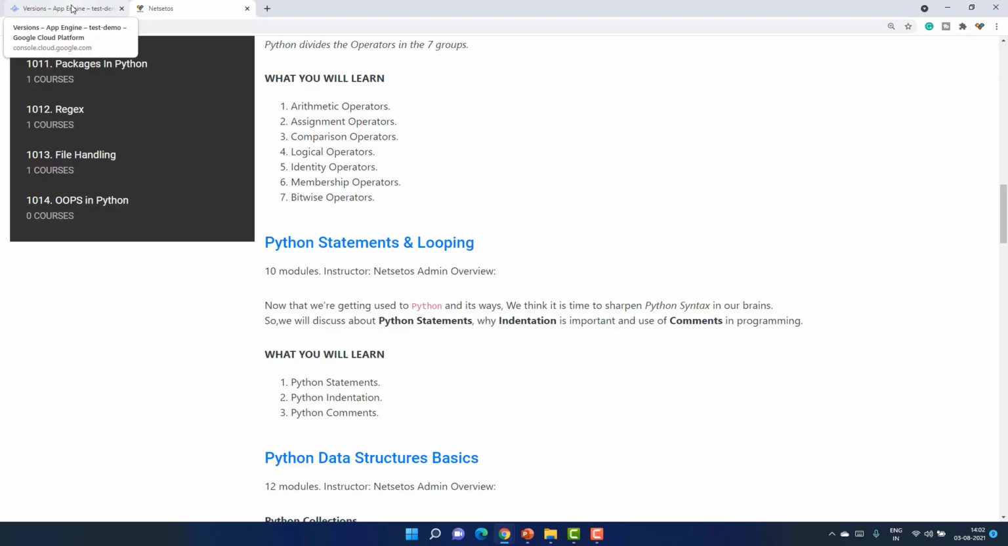Here you have to create your own Docker images and own containers, and then deploy them on Cloud Run. But in the case of App Engine, it is all handled by Google itself. So let's see how we can deploy our sample application on Cloud Run.